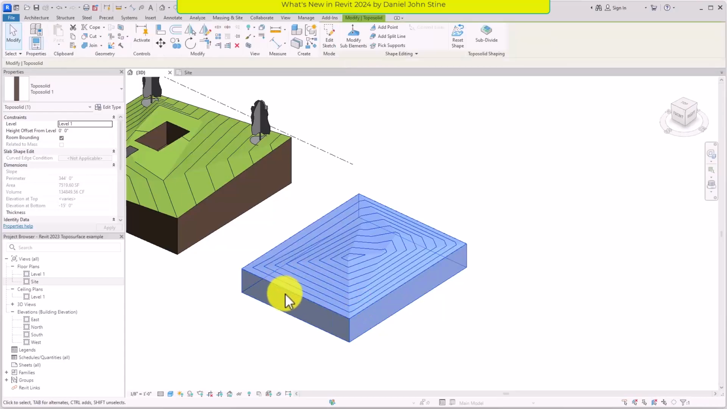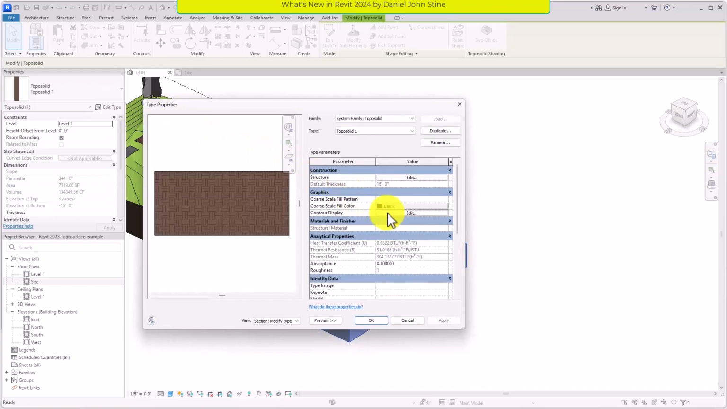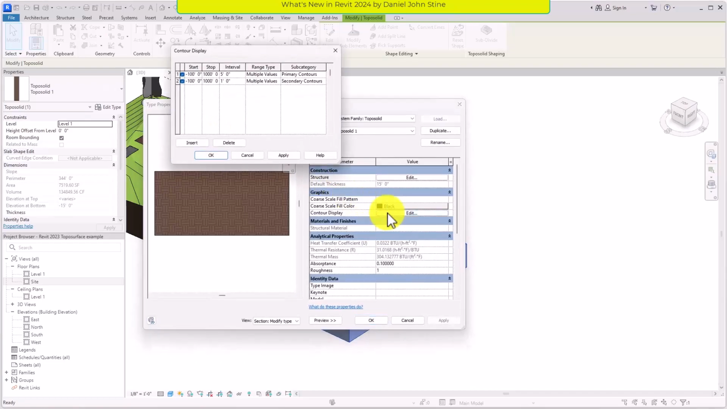If we select the topo solid and go to edit type, the contour controls are now by type. So we click on this, and this is where we set the primary and the secondary contours. So we could do this on an element by element basis if we wanted to, rather than previously in Revit it was a global setting, and it also had the depth option, which was the fake depth because it wasn't really a solid.